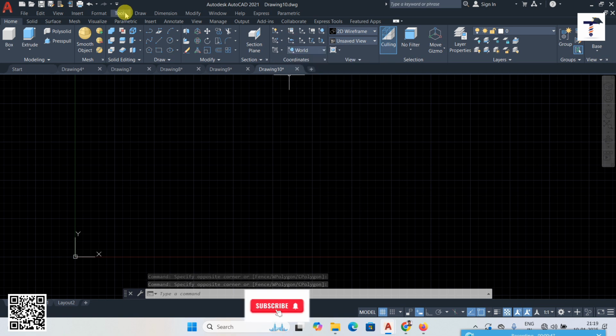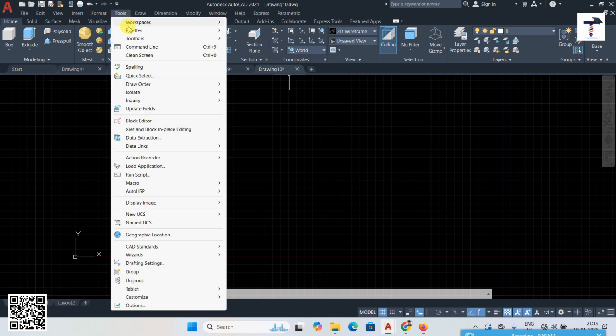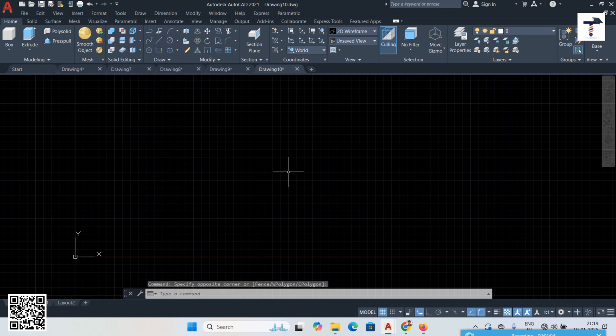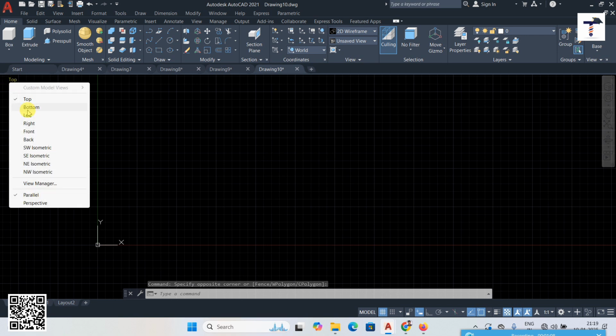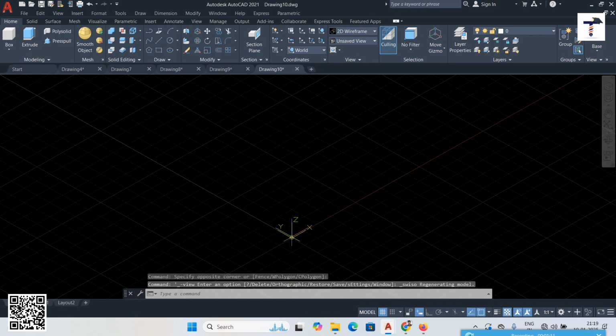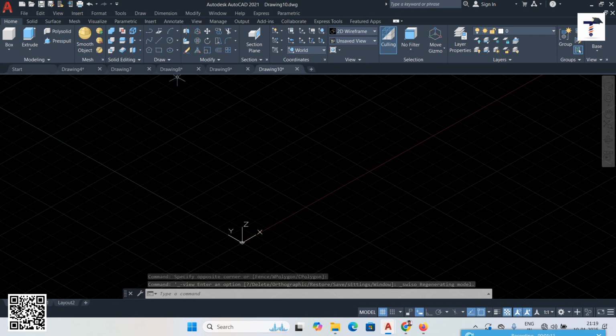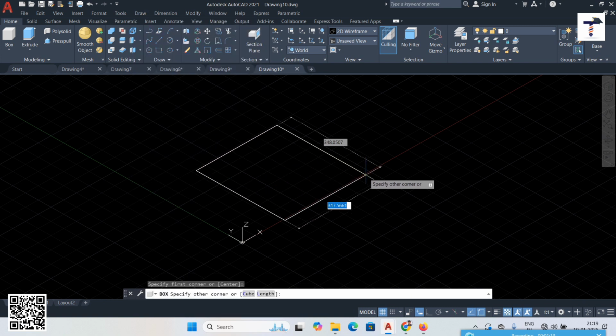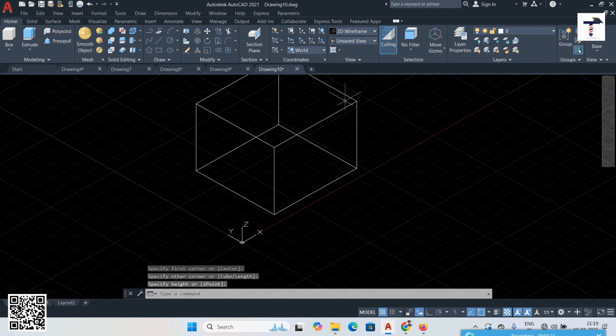Otherwise, every time you can go to Tools, New UCS, that is World, Previous, Face, Object, View, Origin, Z-Axis, 3 Point, X, Rotate about X, rotate about Y, and rotate about Z. That is the total UCS option. First we go to the isometric view, so that is X, Y, and Z. Now you can create, suppose, a box here. That is one box.